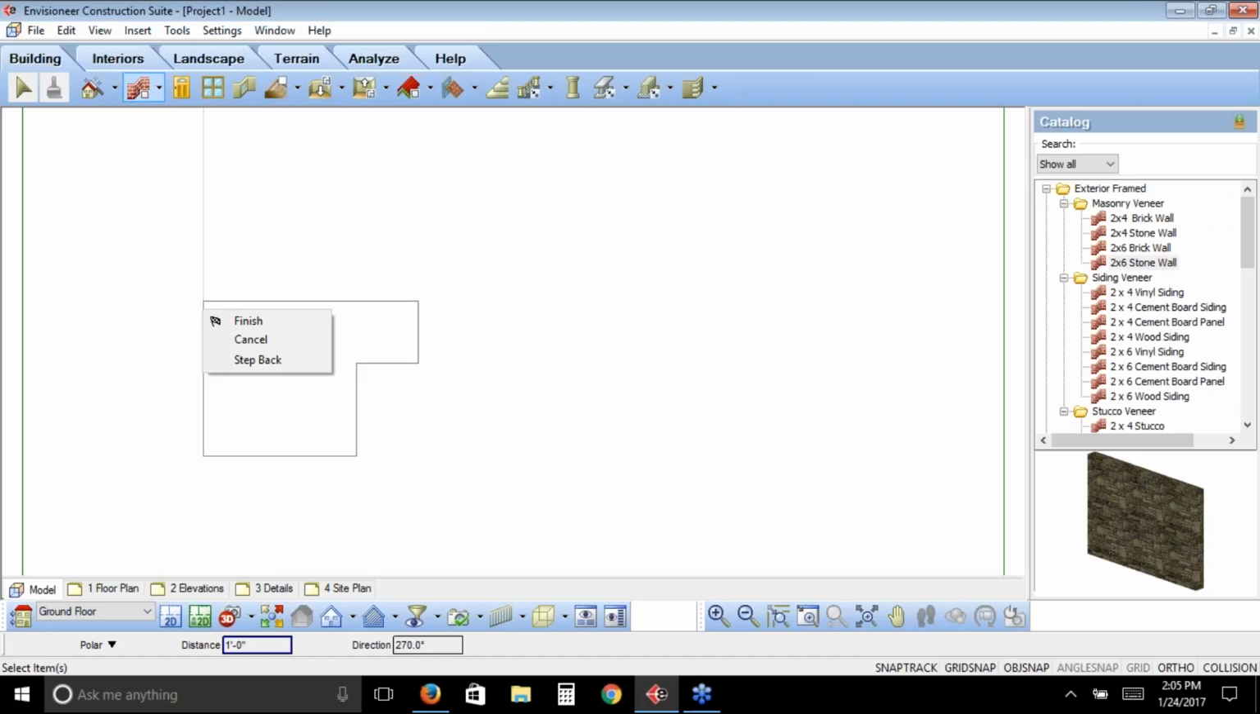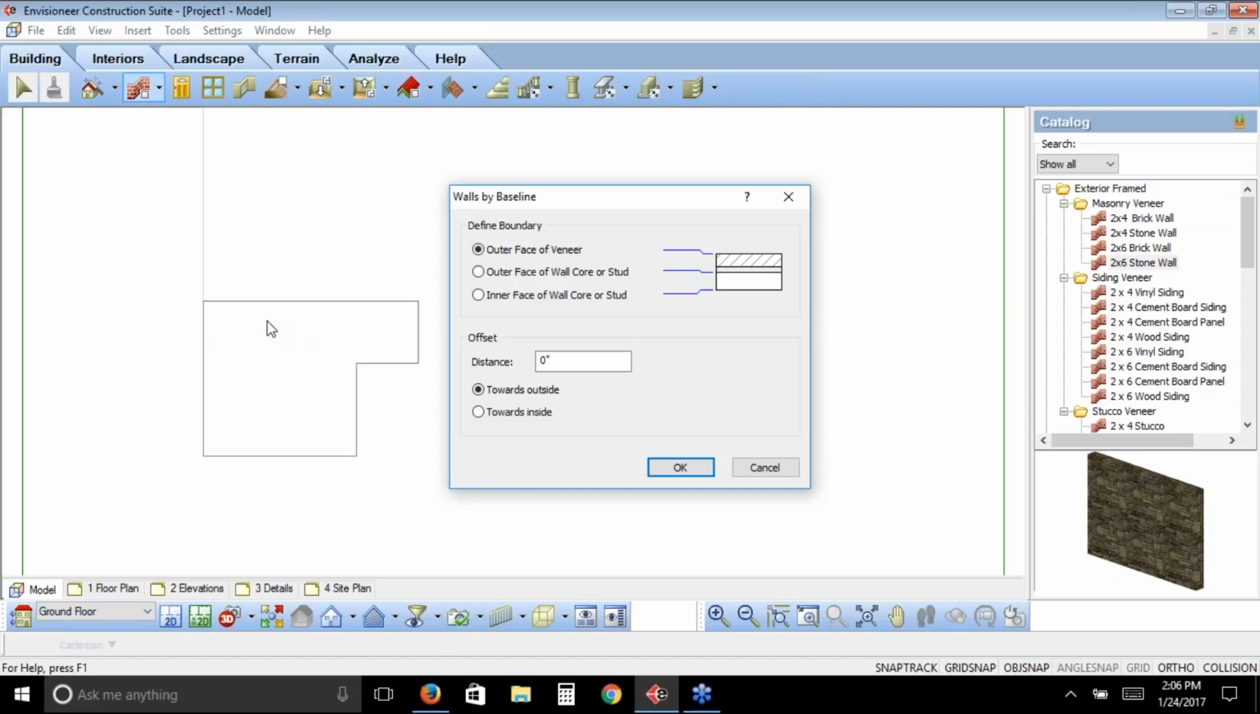Step back allows you to step back the last distance that you might have typed if you made a mistake. So when you're using the walls by baseline tool, and maybe you typed in 15 feet and you meant 10 feet, right-click, hit step back. It'll allow you to redo that length that you've been typing in when you've been making this outline. I'm happy with my outline. I have all of the dimensions typed in accurately, so I'm going to choose Finish.